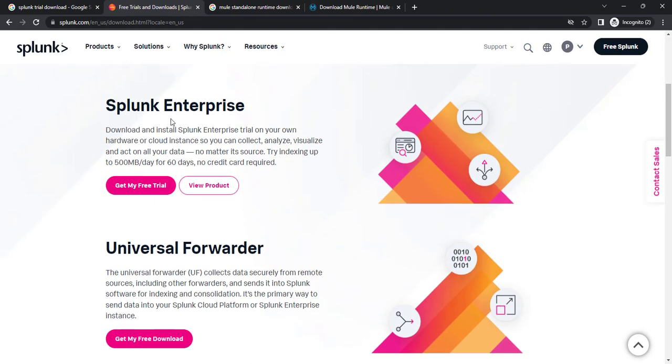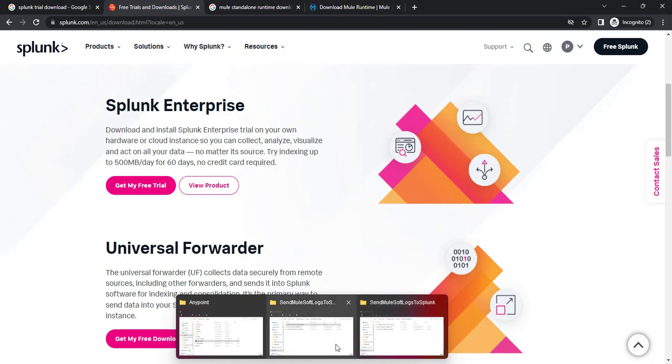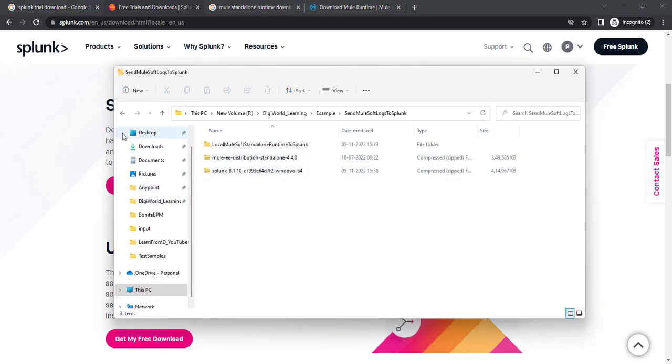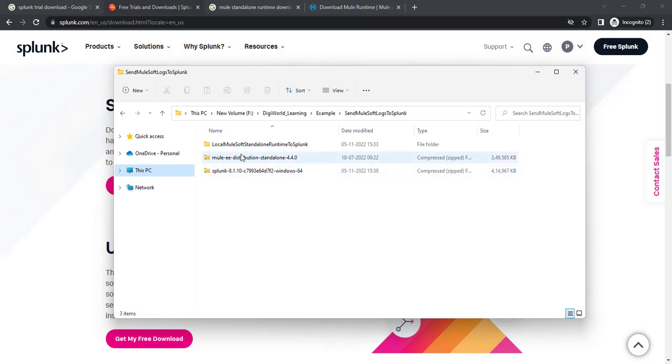Splunk Enterprise is the one we are going to use. Get my free trial is the option you need to select. Once you do that, you will get a zip file that looks like this. I have downloaded both these zip files. One is the Mule standalone runtime, version 4.4.0, which we are going to use for this demonstration, and the Splunk version we are going to use is 8.1.10, the 64-bit version. So these are the two things we are going to use.